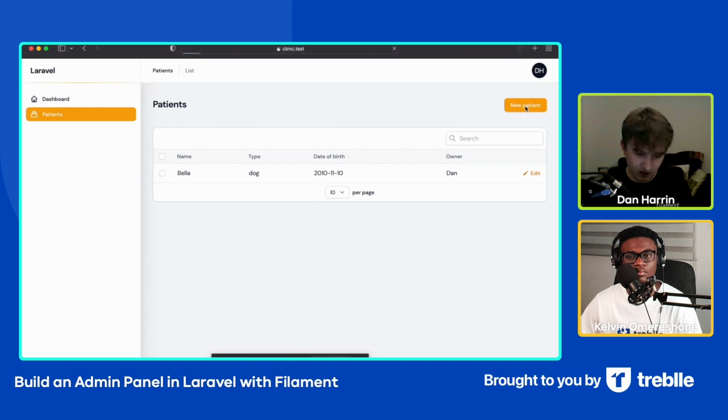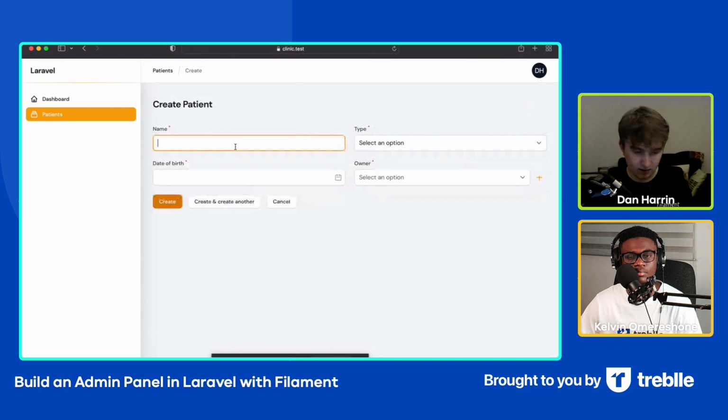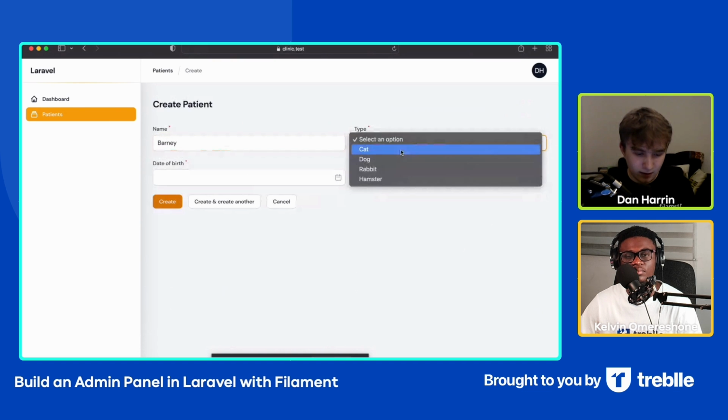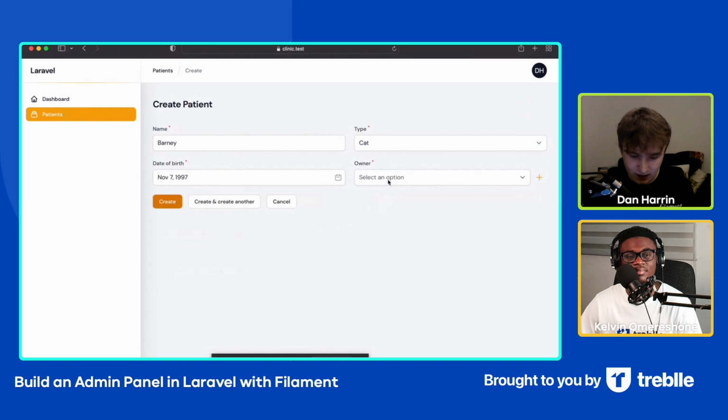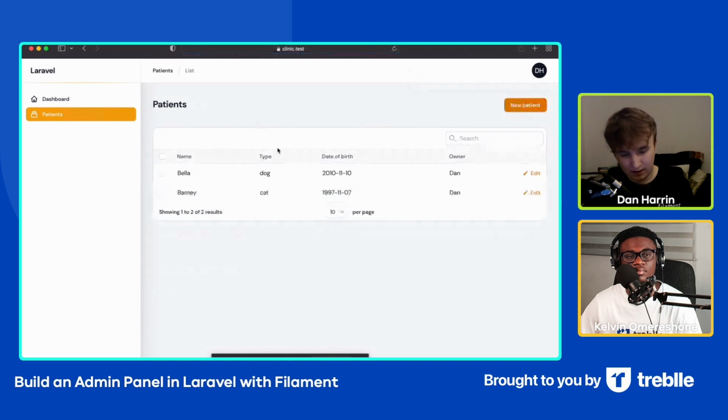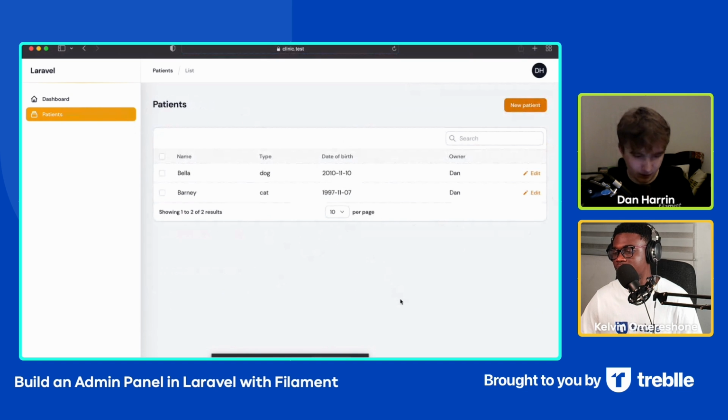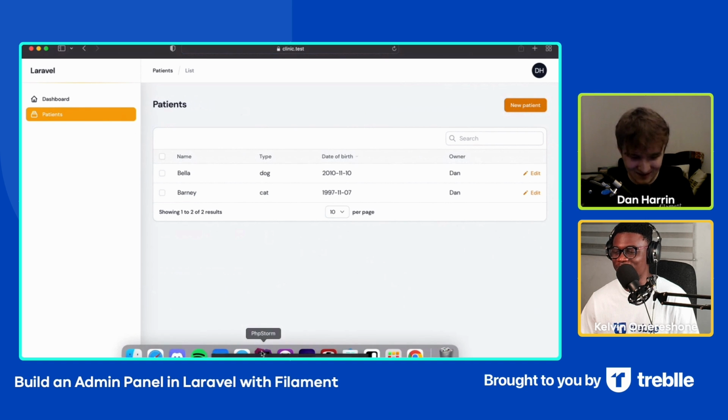We can also add a filter to filter the different types of patients within our table. So let's add another patient. So Barney, this is my old cat. Let's say he was born 1997 or something. And I also own that. We now see on our table we've got 2. And let's add a filter so that we can filter only dogs or only cats or only fish. What was it? Hamsters. That was it. Rabbits and hamsters.